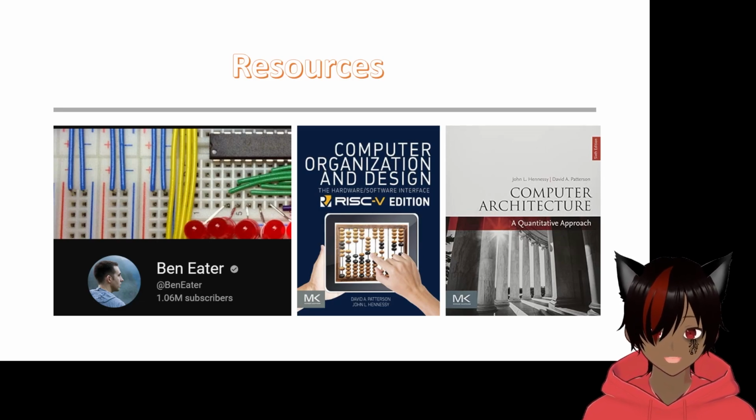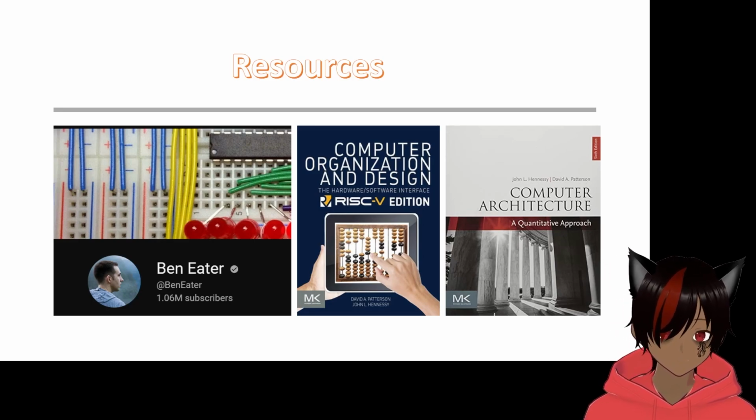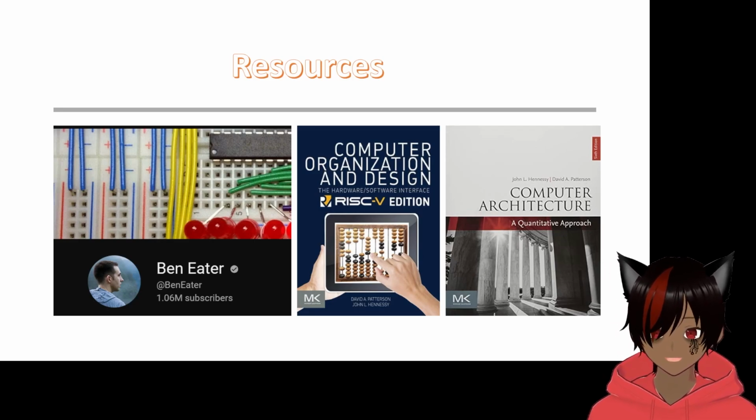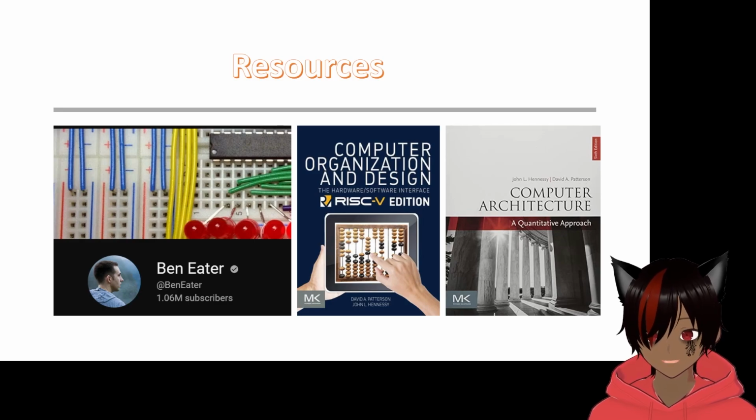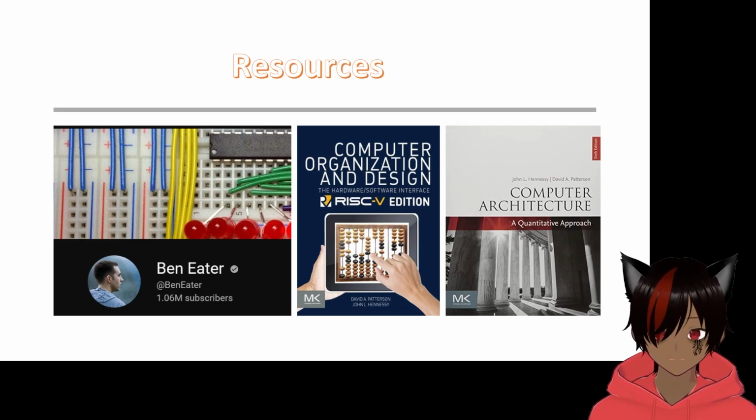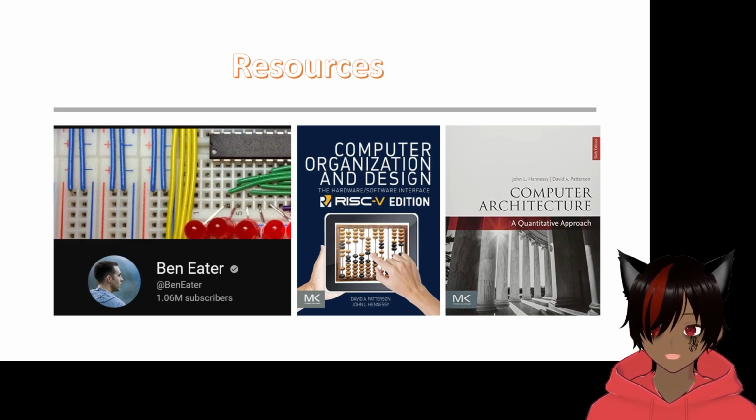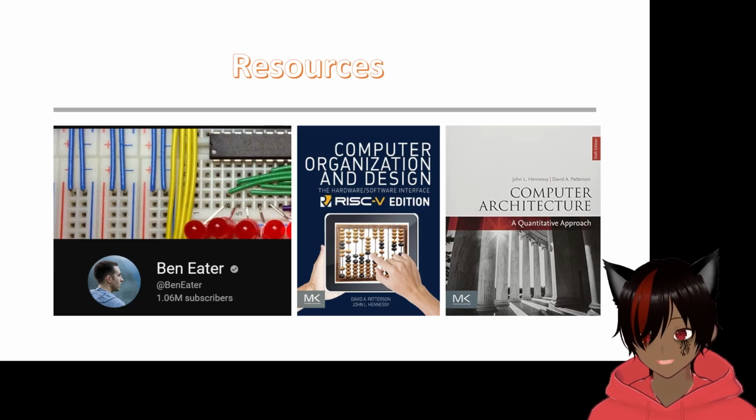And from there, the mainstream, but honestly, it's mainstream for a reason, resource for computer architecture is Computer Organization and Design by Patterson and Hennessy.